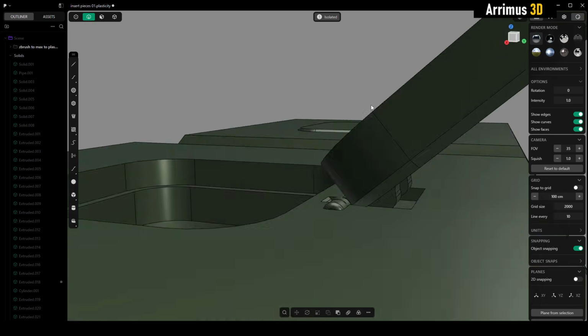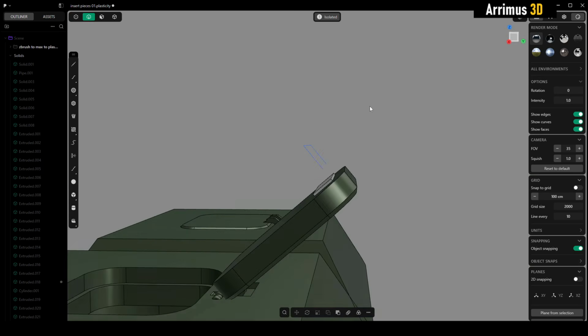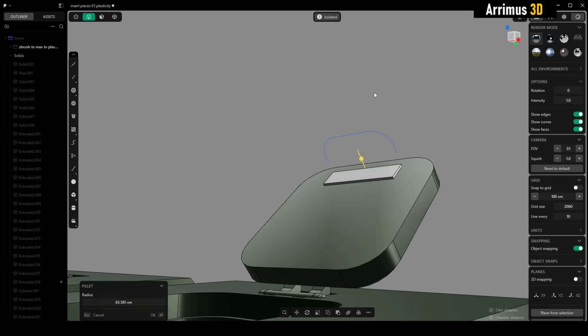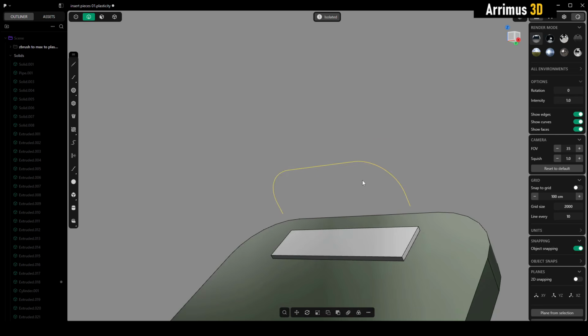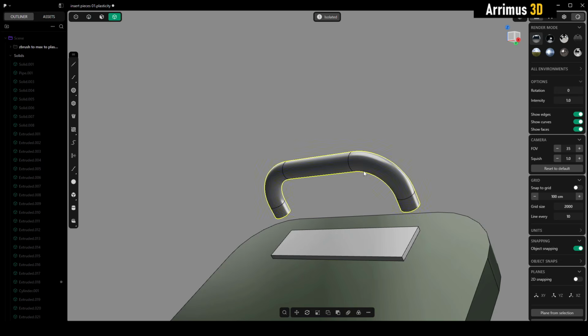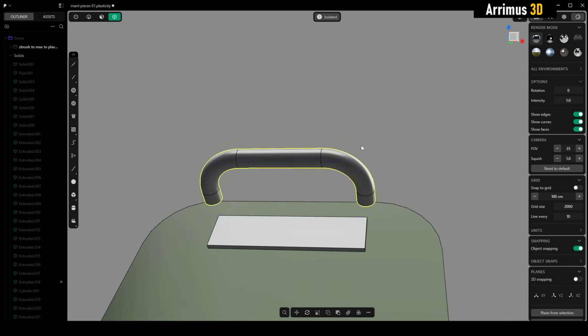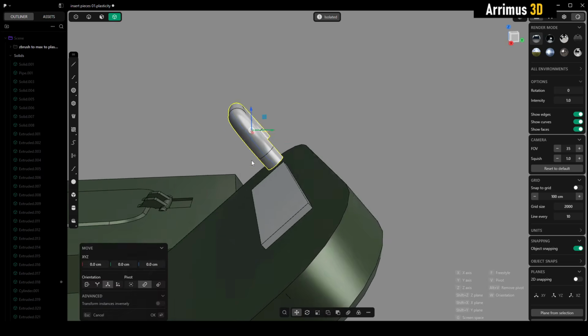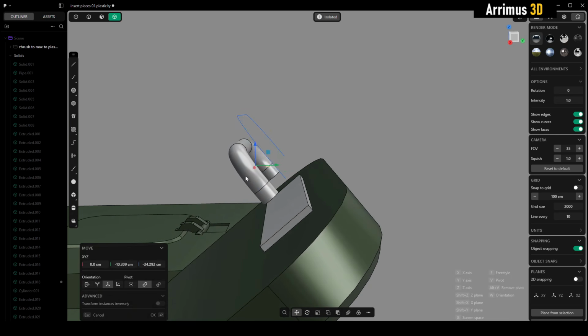Alright, now you select this, B, D. Now you select that, press P for pipe, enter in some sort of amount here. Let's go with 30. And just like that, guys, you now have this little handle you can use. SS for quick scale. G, Shift X to remove the X-axis.